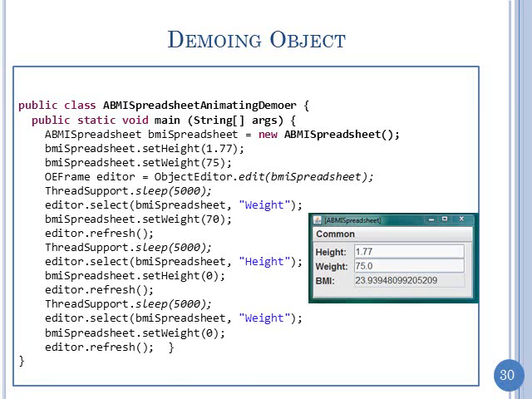I said create a new BMI spreadsheet. I want to first try out the values 1.77 and 75. Okay? So I go and set these values, and I say object editor dot edit BMI spreadsheet, and you'll see these values. Okay, that's the initial value.